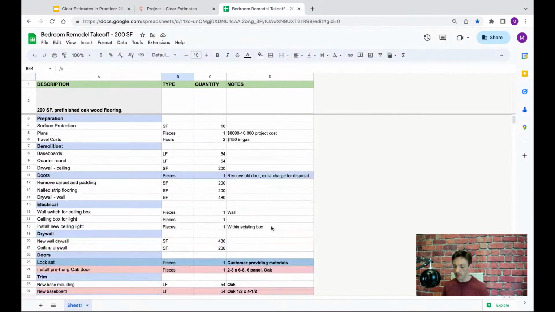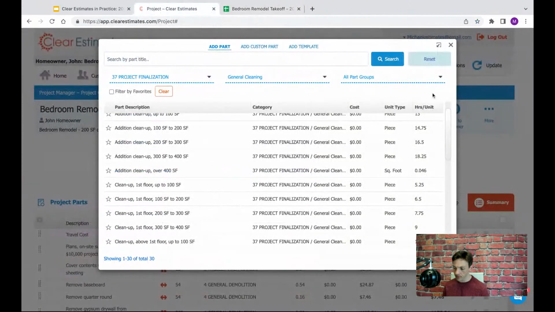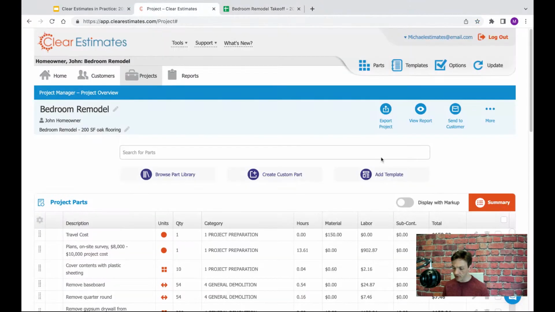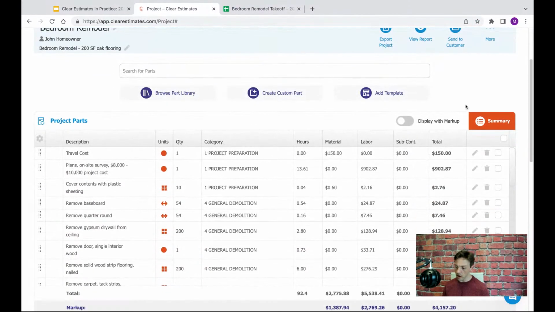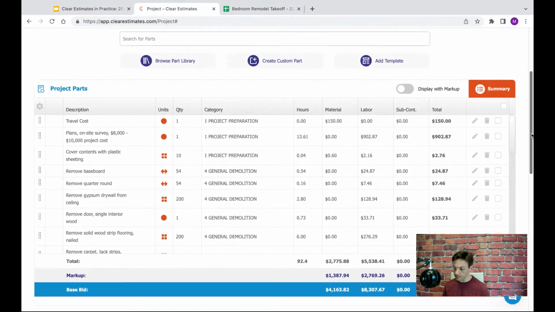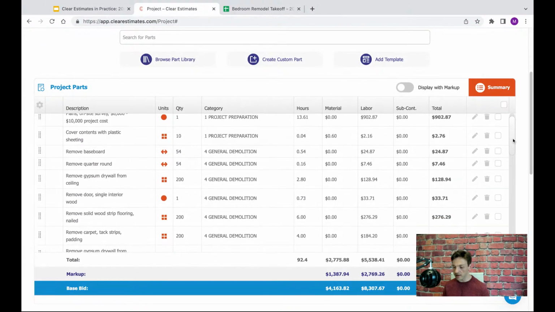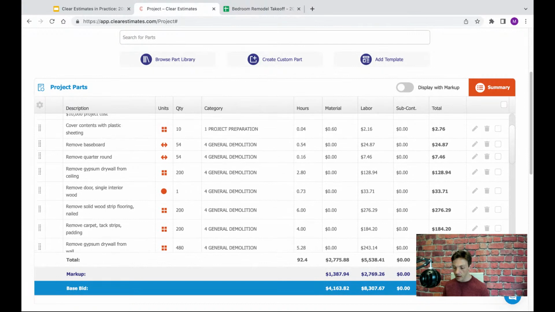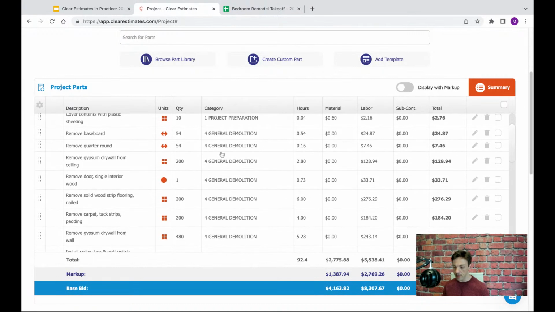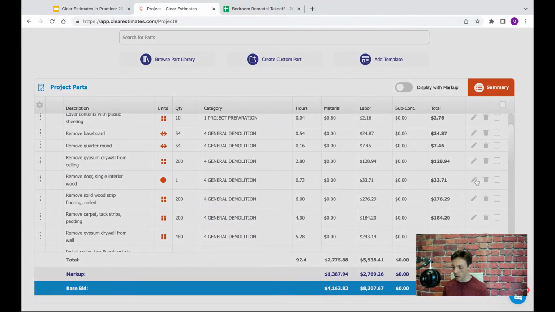So if we come back up here to the top, we see we still needed to add in an extra charge for disposal of my door. So if I come back into my project here, I'm going to close out of the search. And we're going to scroll back down here and look at all of the project parts. We're seeing all of these different parts in the project. I'm going to focus on my category in the middle to find my demolition, and here's all my demolition. And here is that item for remove door right here. So I'm going to go ahead and click that open using the pencil.